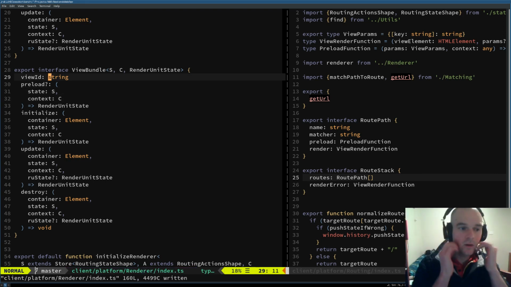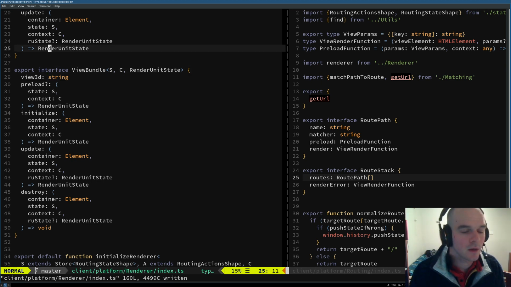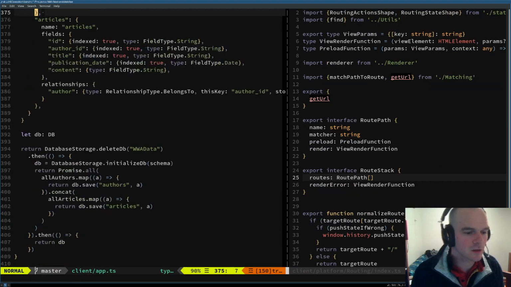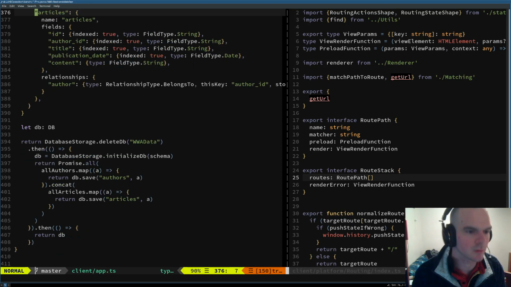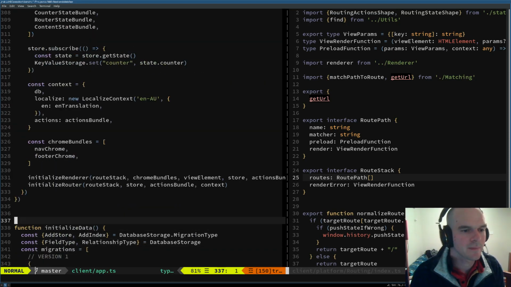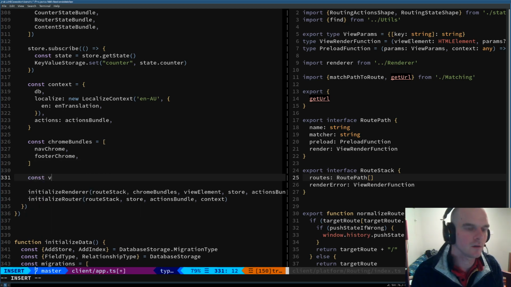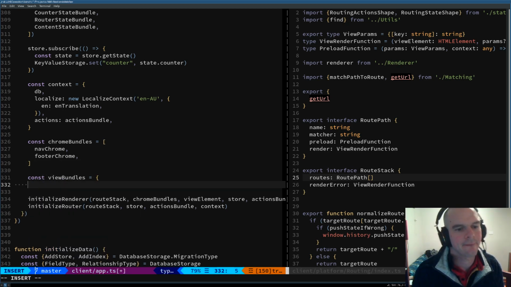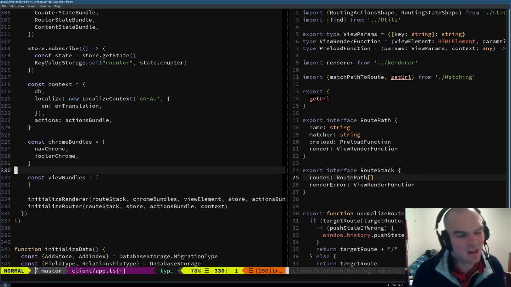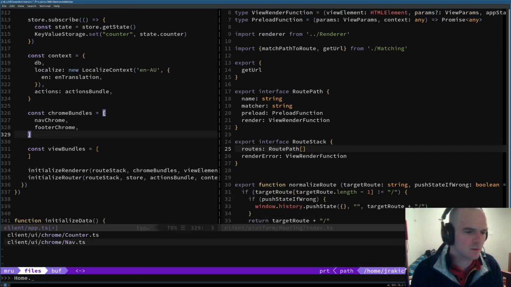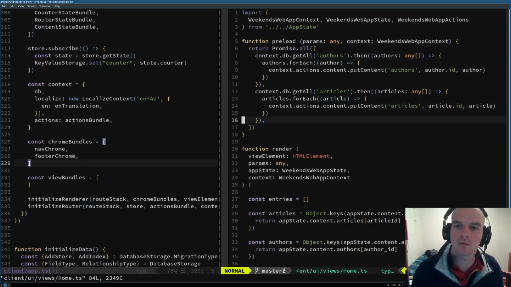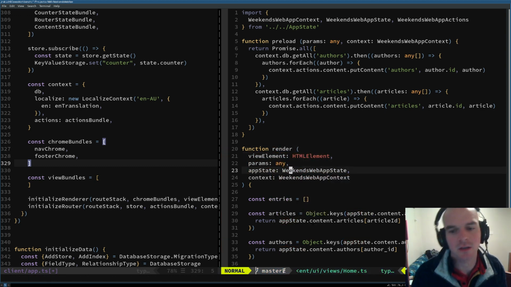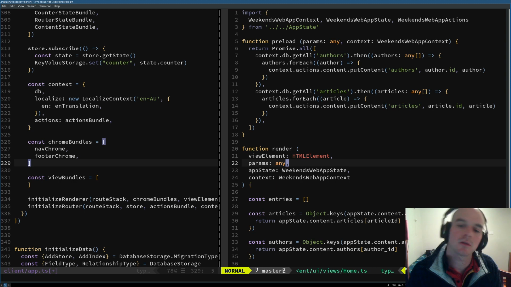Okay, so say we have these view bundles. Then let's explore this in a types only sort of way, because we don't actually have any code to support this. But let's say we were to have a concept of view bundles. And I guess this home.ts sort of matches it. So if we jump into home.ts, we've got this preload and this render. And the render could easily be both the initialization and the not. So let's carry on with that.